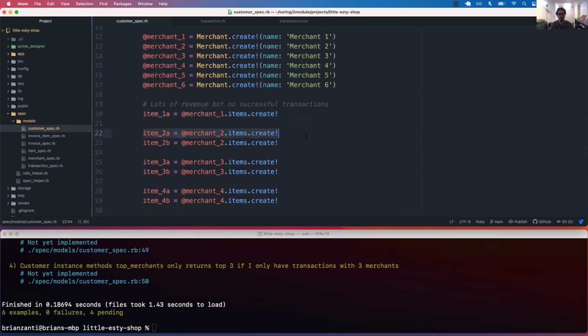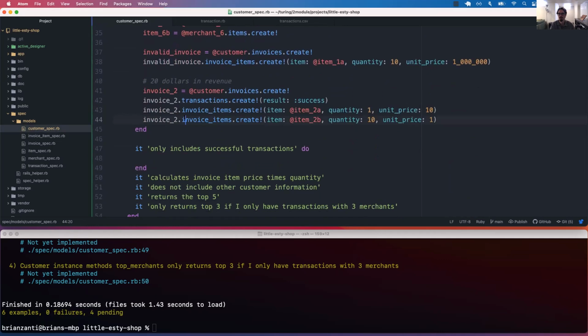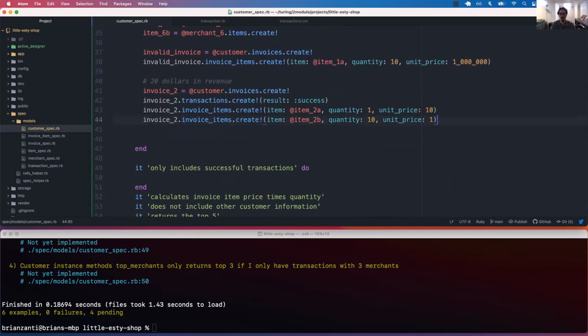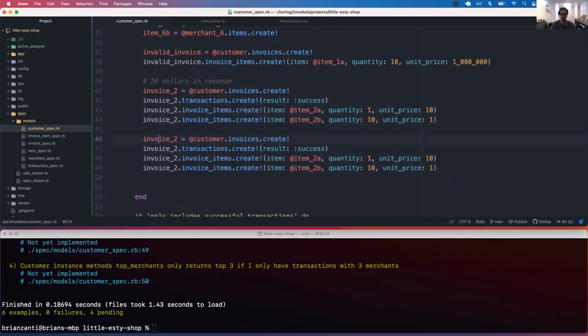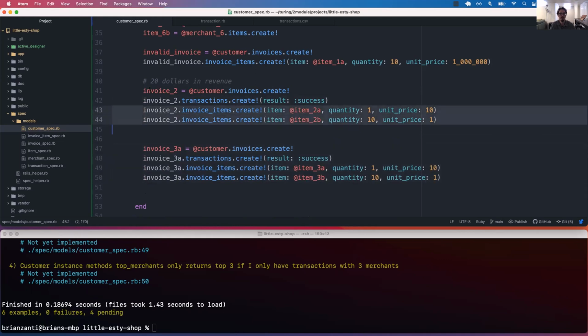So we've used item 1A, we've used item 2A and 2B. Let's now make another invoice. So I think we can go ahead and copy this. So let's make an invoice 3. Change all of these to invoice 3. Result is successful, invoice items that create. And let's make this item 3A and item 3B. So I've handled the case where we have 2 invoice items on one invoice.